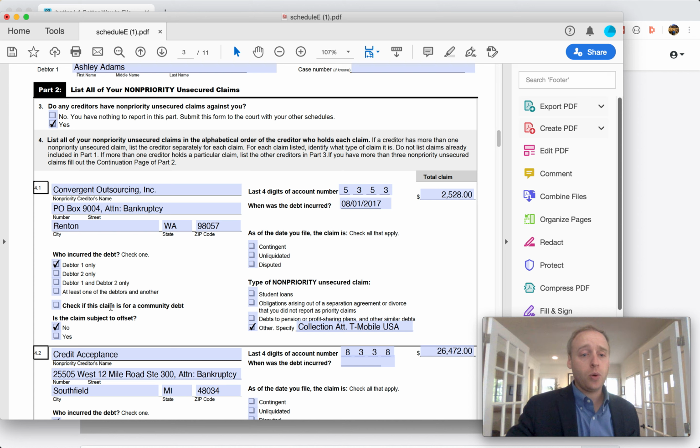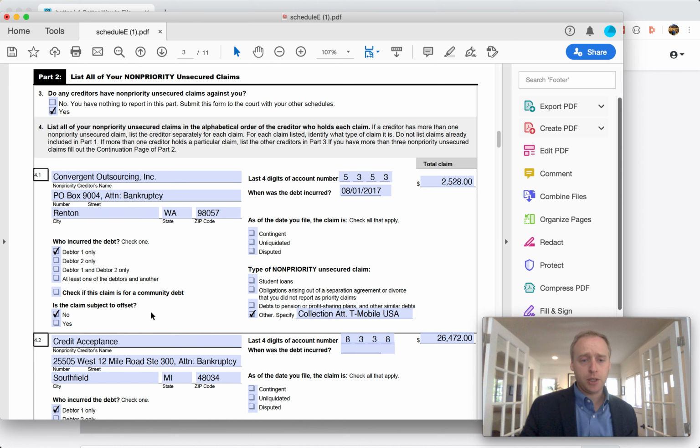So this question, community debt, really refers to: do you have debt that is owed jointly between two spouses, and are you in a community property state? And she's never going to select that for any of these. Likewise, is the claim subject to offset is another question that's going to be asked. I won't get into too much detail here, but essentially this asks, does this creditor also owe you money? And so do you have a situation where you have obligations going both ways?